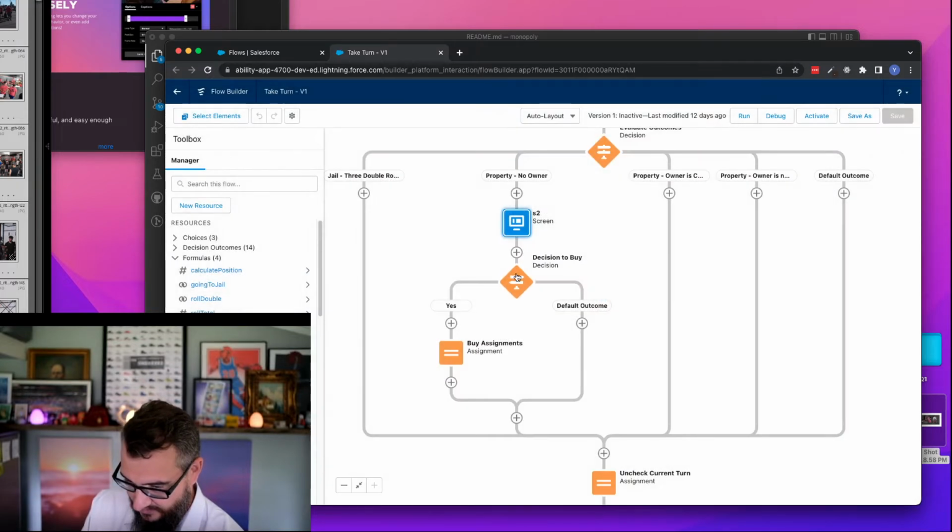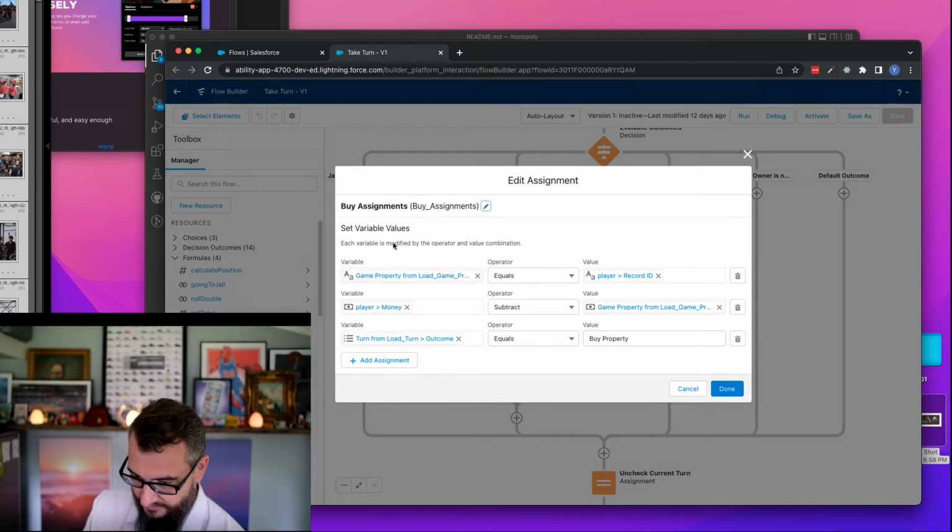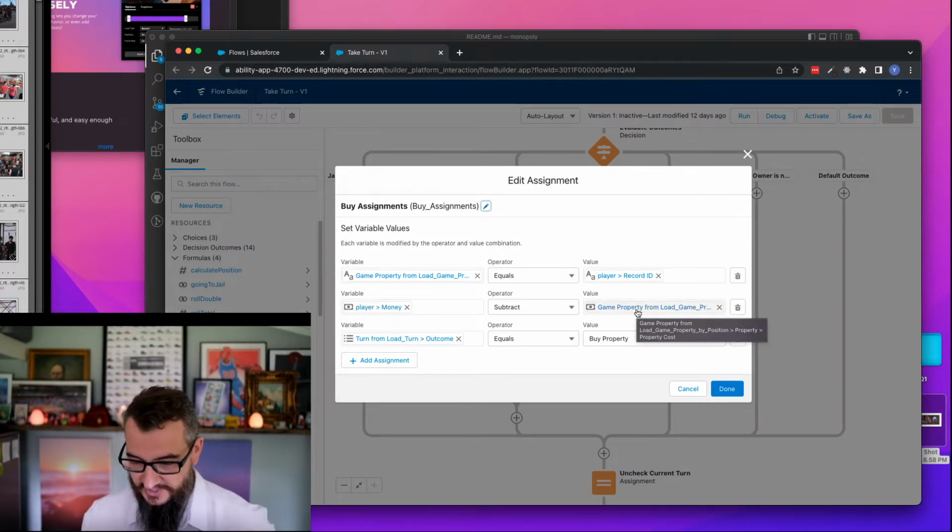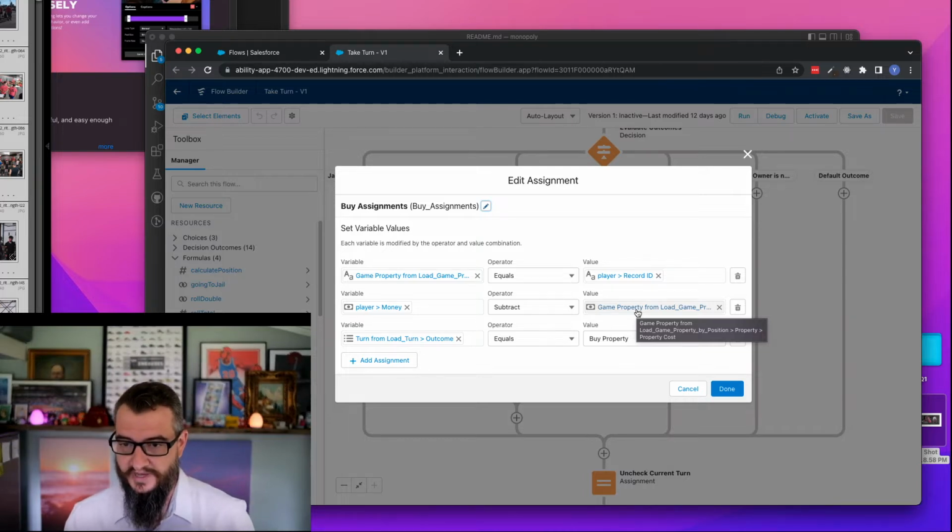Based on that, we'll take you down the yes or the no path. The no path is the auction path, and we haven't done that yet. But if we do decide to buy it, we're going to assign the owner to the current player. We're going to take some money from the current player. That amount is the property's cost. We are not doing a test yet for whether we have enough money to buy it. So that's something we probably have to put in our step up above, to say I can't show you that yes/no thing if you don't have enough money to buy the property. So we'll work on that logic.